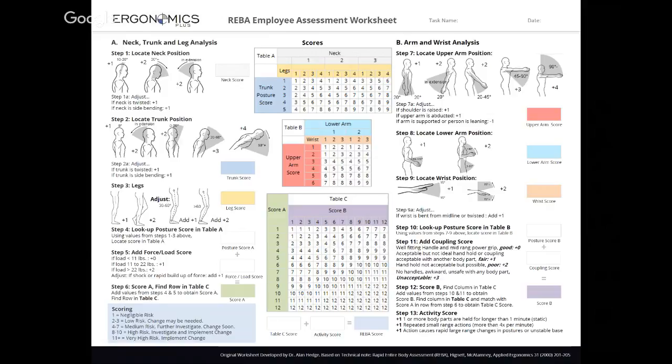And now we have to figure out what our activity score is. So here we're looking to see if one or more body parts are held for longer than 1 minute. If it's a repeated small range of actions, more than 4 times per minute, and if it causes a large range change in postures. So for any of these, we're going to add points. So we're at an 8. Let's say we've got one of these, so we add one, and we're ending up with a 9 for our REBA score.